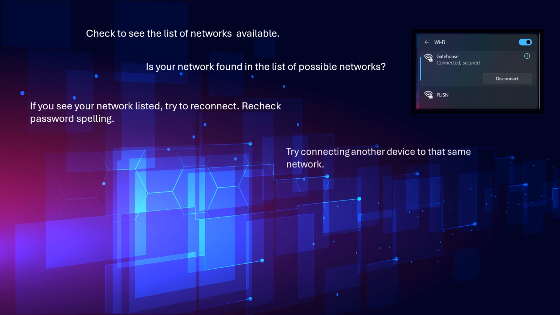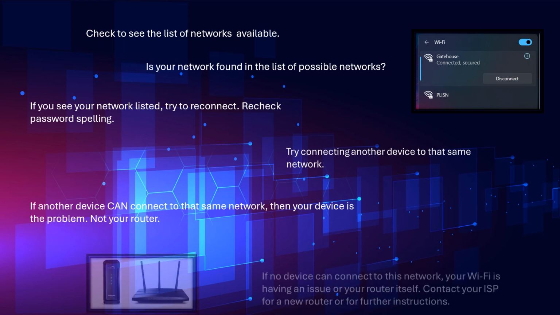If that does not work after you've rechecked your spelling and re-entered your password, try connecting a different device to this same network to see if that works. If another device can connect to that same network, then the device that you're currently on is having the problem and it's not your router. Your router is functioning properly for another device, so that's clearly not your problem. It's now narrowed down to your machine.